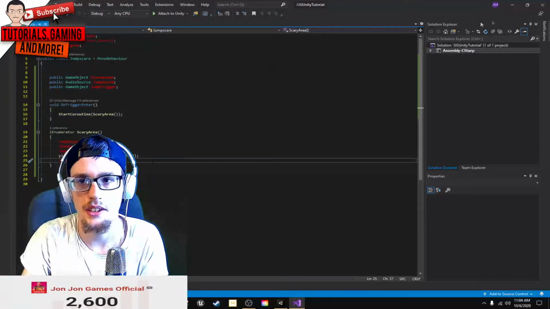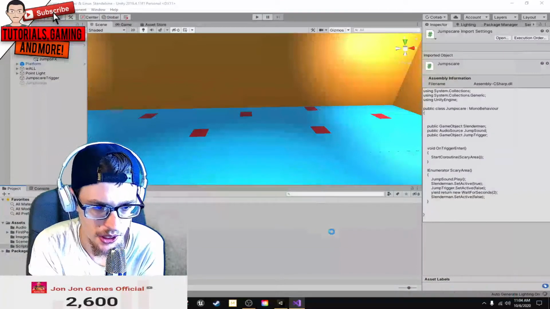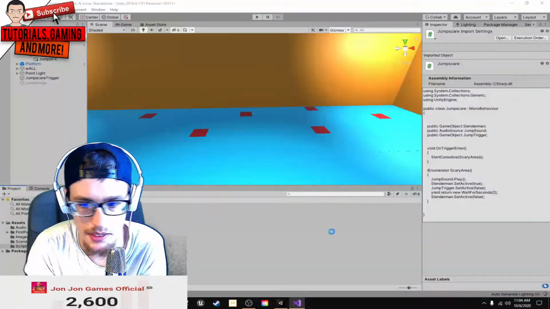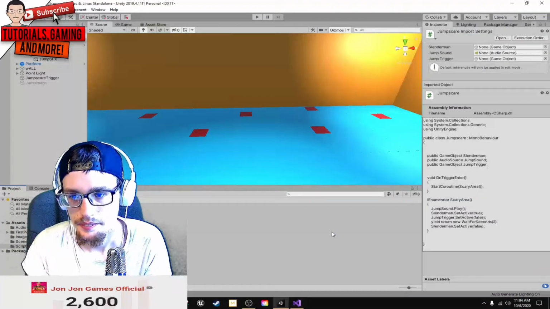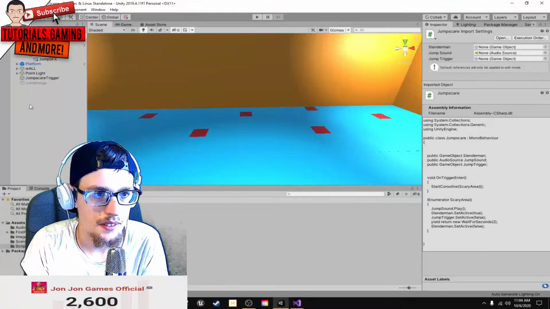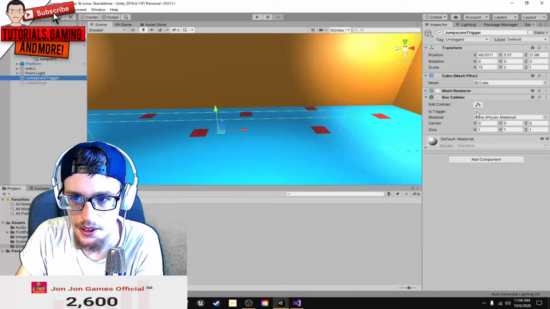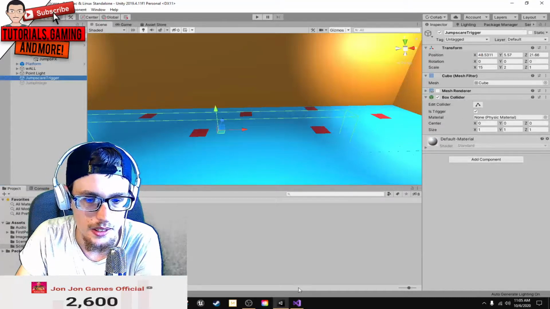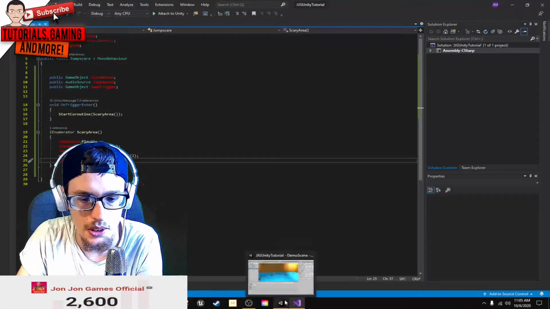Let's go back into Unity and let that compile, and we should not have any errors in that script. There you go. Yep, no errors. So we'll go to our jump scare trigger. Make sure your is trigger is ticked, because we use an on trigger event. That's why the is trigger is ticked.